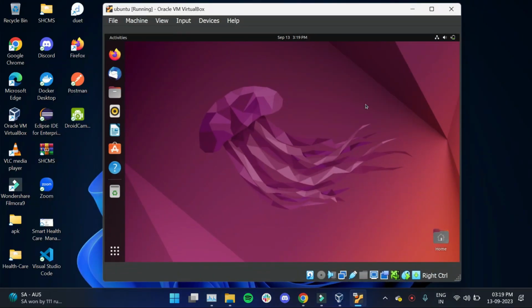So let's get started. First thing first, let's see the errors. Start Ubuntu and try to maximize the screen using the maximize button. See, it's not working. Let's fix it.